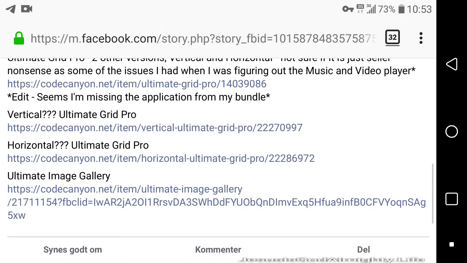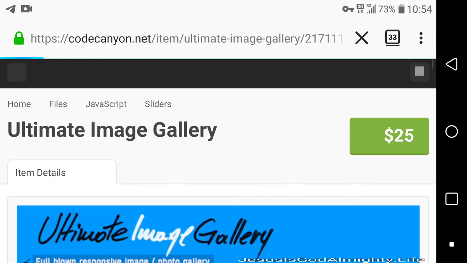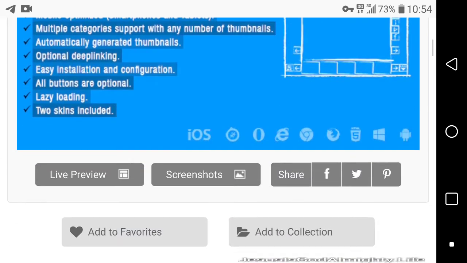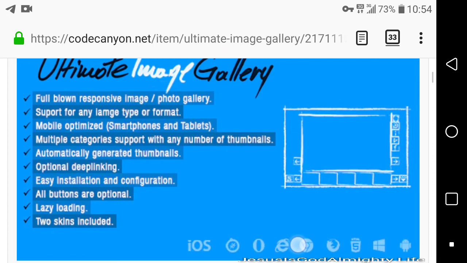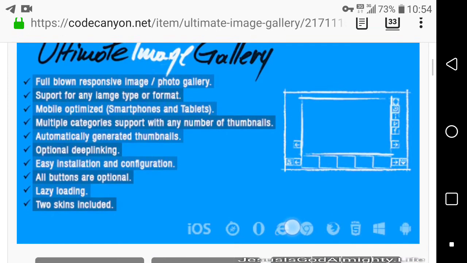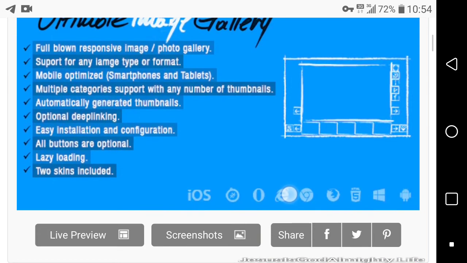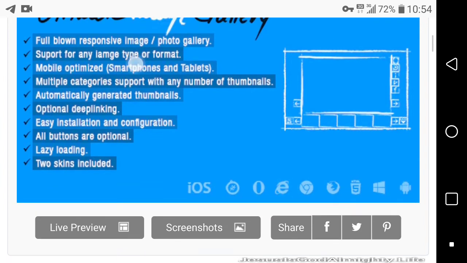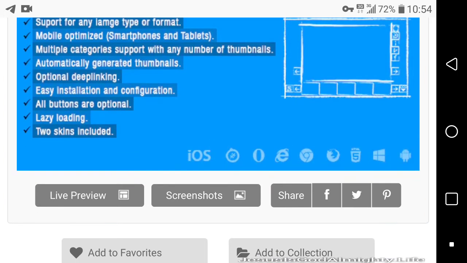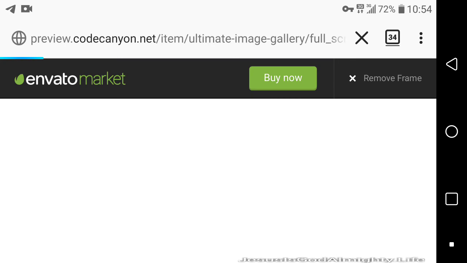Then of course we get to the Ultimate Image Gallery that I tried, that I've gone into, and we can just see the first issue with the application. And yeah, sorry for the introduction here, I guess it was really a little long. So full-blown responsive image gallery, support for any large type of format. You have a little mistake there, but anyway, people can understand what you write, so no problem.